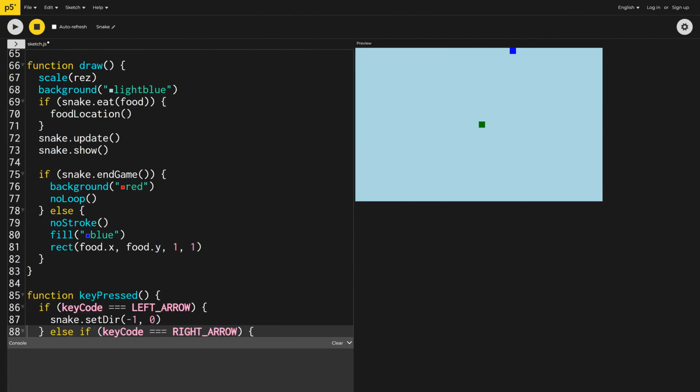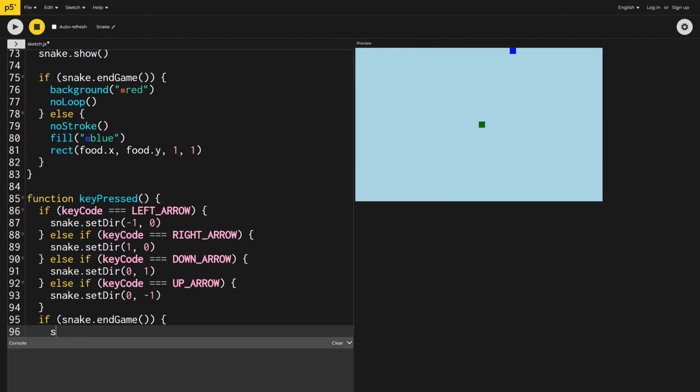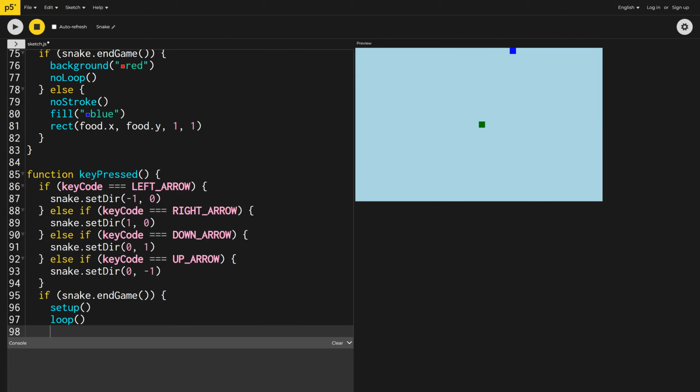While I think of it, let's also update the key pressed function to allow the user to restart the game if it has ended. We'll simply call our setup function again and start the draw loop.